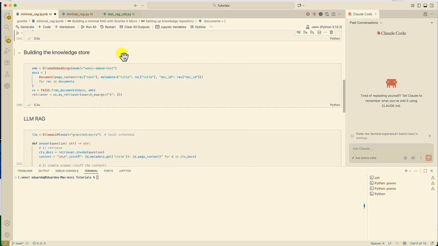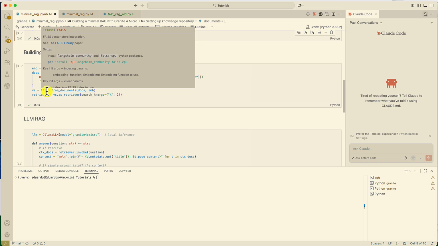Next, we're going to build a knowledge store. To build a knowledge store, you have to provide your array of documents and an embedding model. We're going to use the embedding model from Ollama, Nomic Embed Text, which is good for small documents. We create a variable called docs that formats the documents using their titles and their content. And then we use FAISS from Meta, which creates vector stores in memory.